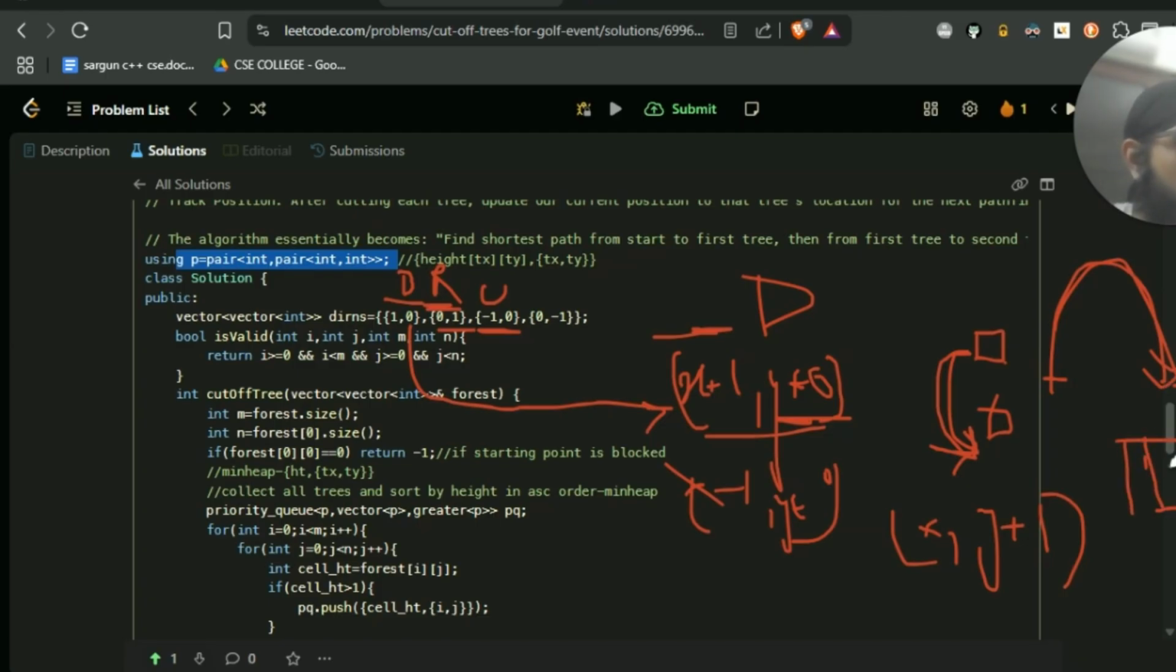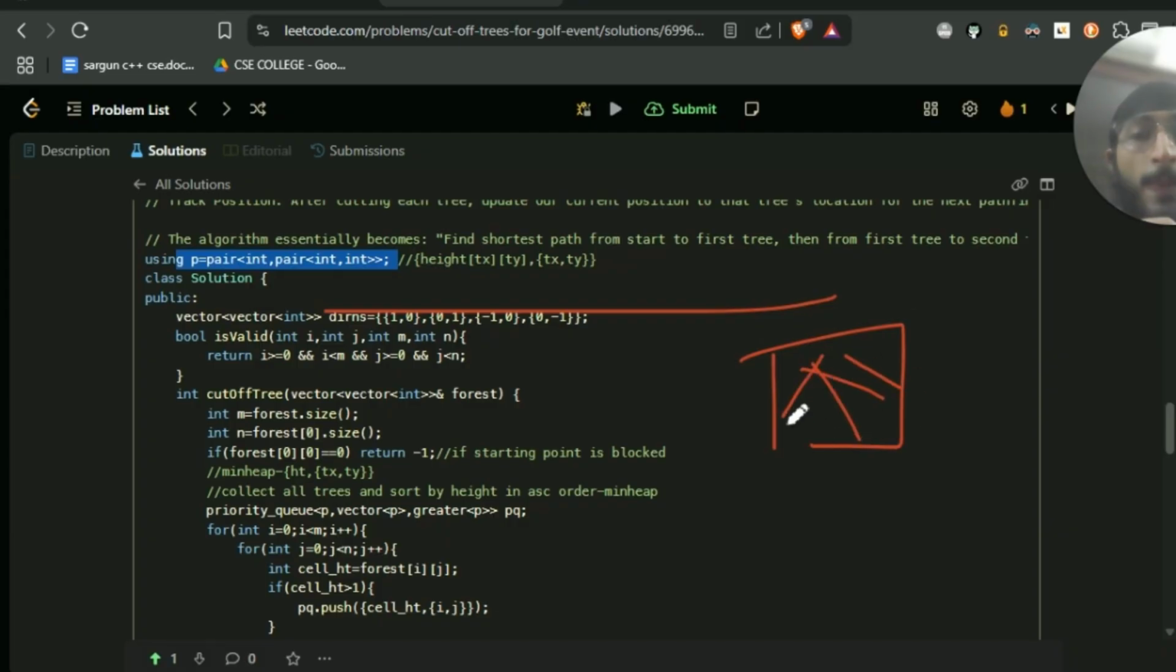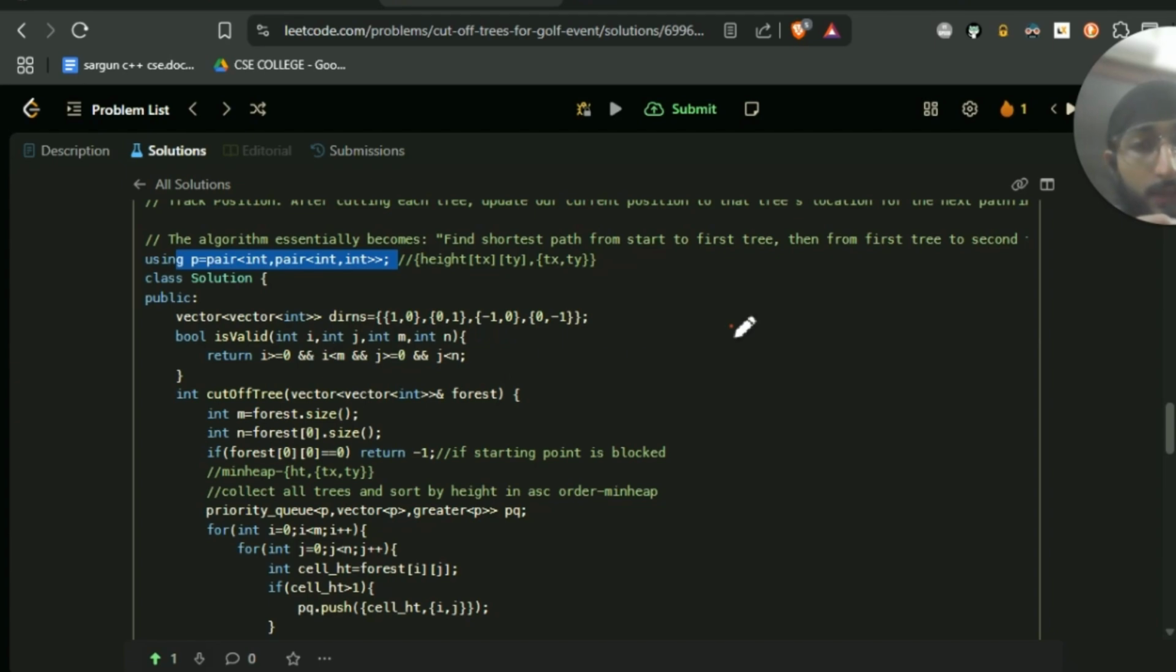Let me show you in this graph, in this matrix. So suppose we are at this point, j plus 1 or y plus 1 would take you to the next column, so this one. So we're going right, and this one denotes left. So we are basically going to traverse the matrix 4 directionally, from the cell that we are at. And bool isValid is a function I made to check whether the coordinates i comma j are in bounds or not.